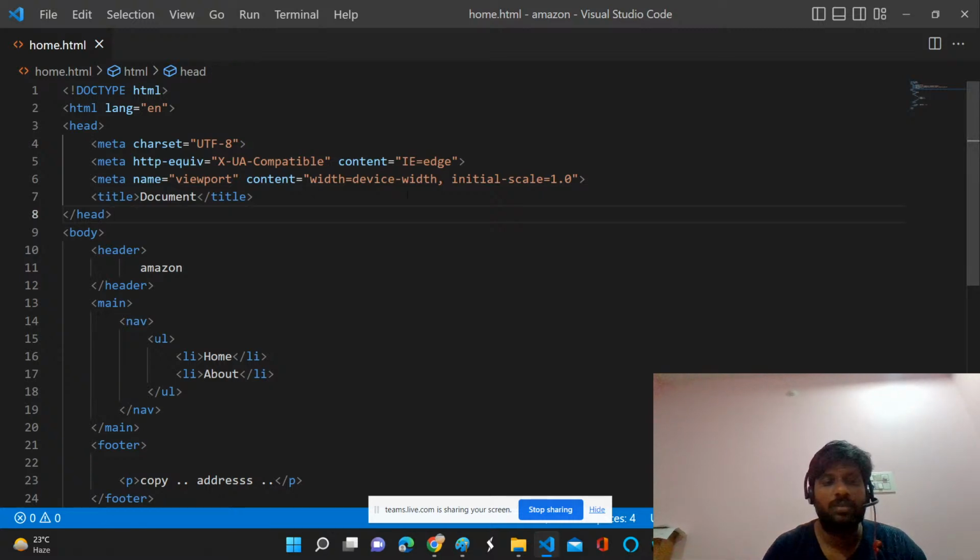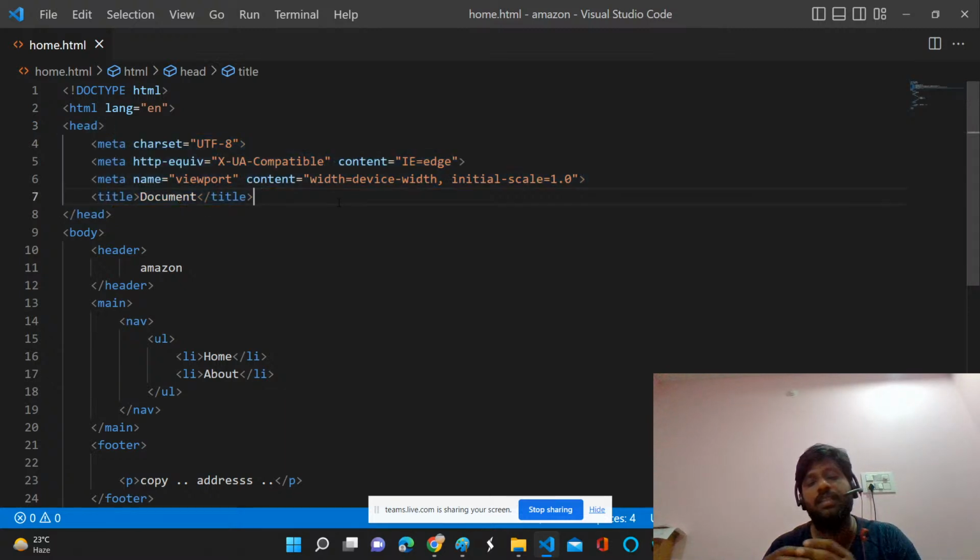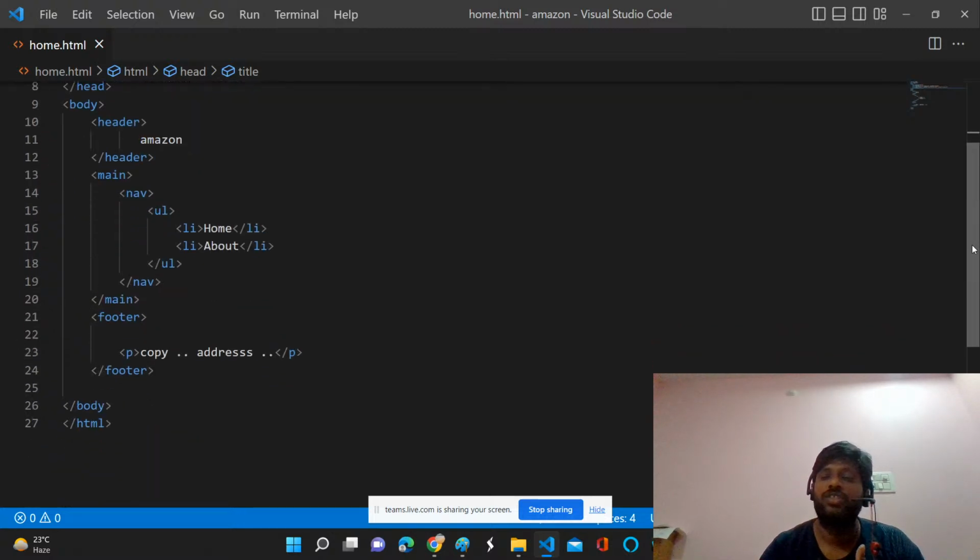It's normal. There is definitely a separate minimum 40 minutes discussion about the head tag, what are the things we should add in the head tag and what is the purpose of that. We can discuss those things in a separate session. So today we just entered into HTML5.